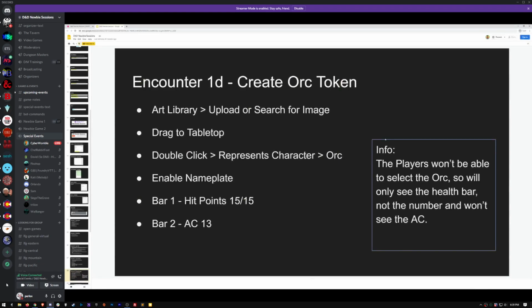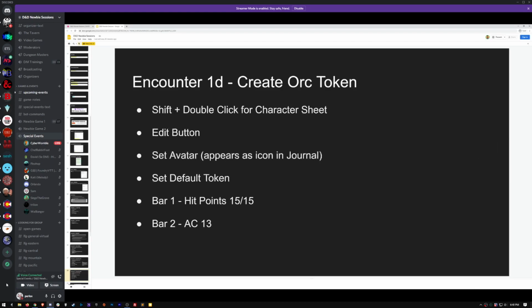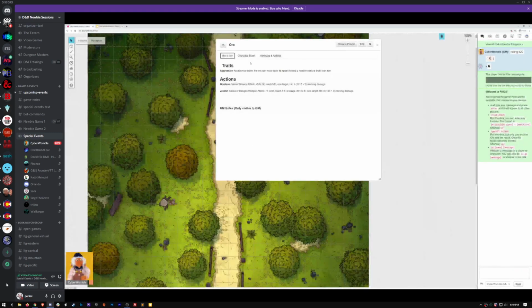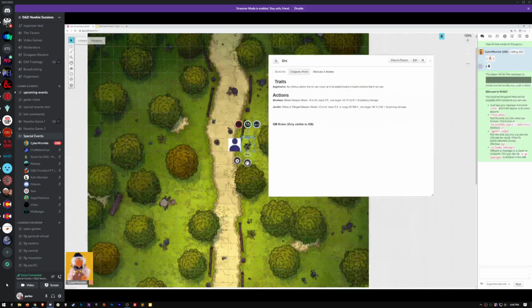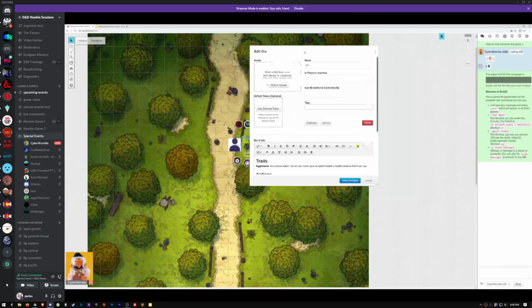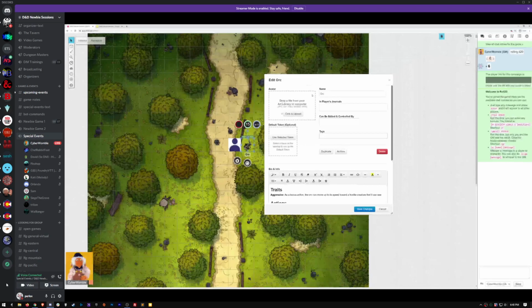Right, continuing on. So we've seen the orc from the player point of view, and we know that they can't see sensitive information that us GMs like to keep secret, like AC and hit points. We're going to continue on our journey of configuring this orc token. So the next thing we're going to do, shift, double click, and brings up this orc thing again. We've got the orc's character sheet and the attributes and so on. If I now hit this edit button up here, I get a slightly different configuration for the token.